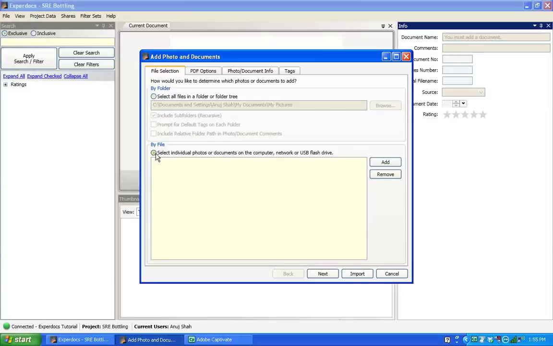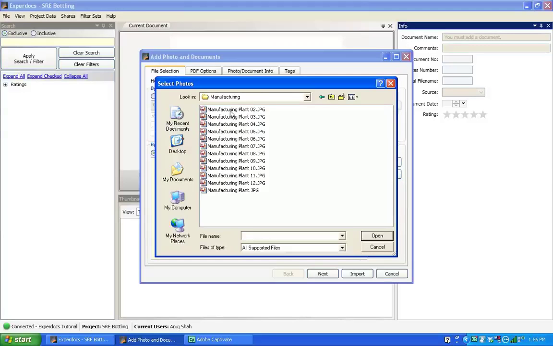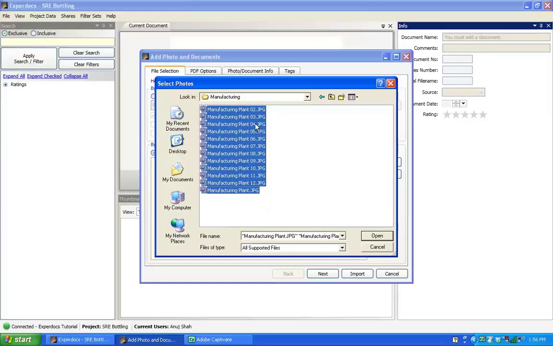For this demonstration, I'll go ahead and click by file, click on Add, and you'll see a pop-up appear with all the folders on my computer. And you can see here the files I want to upload from. I thought I wanted to pick just one or two, but I think I want to choose all of them. So I'll click the top, hold down Shift, click on the bottom to highlight them all.